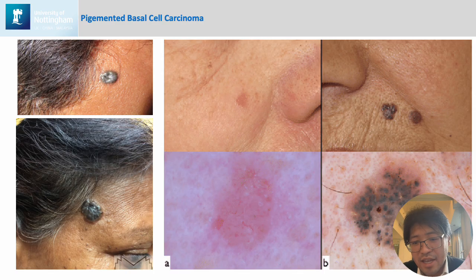Dermatoscopy technique is the most important one, okay? But if you have any doubts, and even if the history has not shown rapid progression, do refer as a 2-week wait, because we do not want to miss a melanoma.